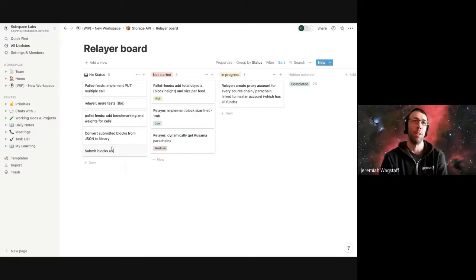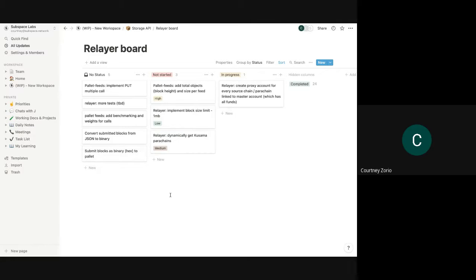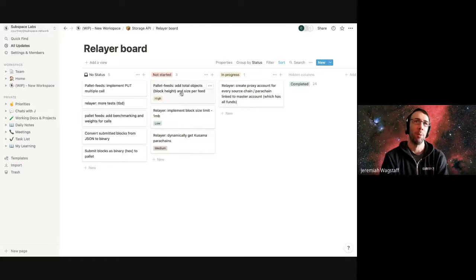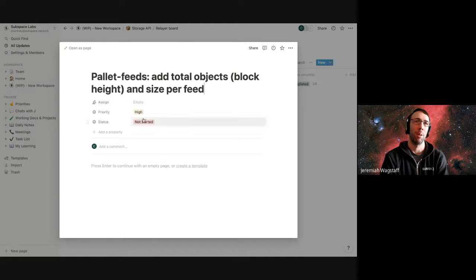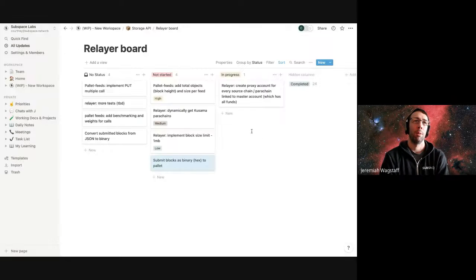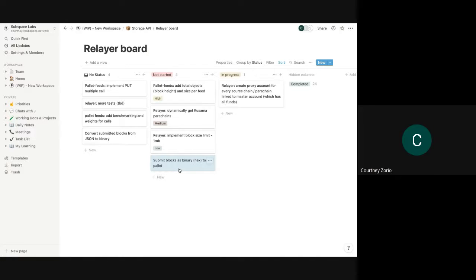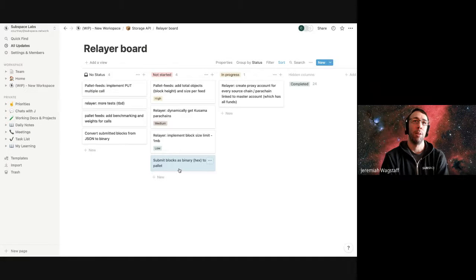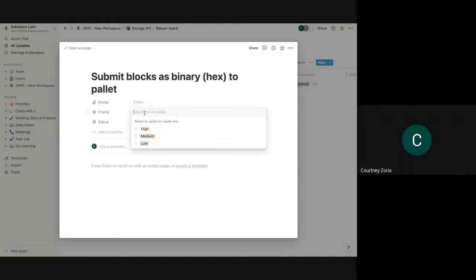Submit blocks as binary, hex in parentheses, to palette. Awesome. Okay, and let's put that in the not started. So that would go in there. What's the priority of that? Below palette feeds and above relayer. So second in the queue. Okay.